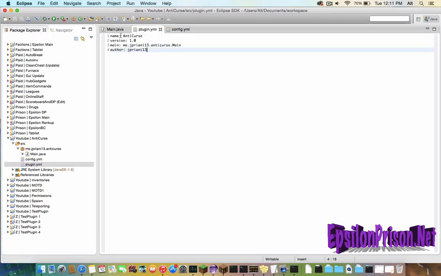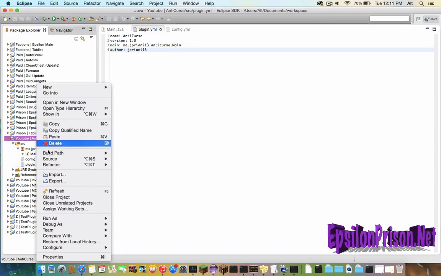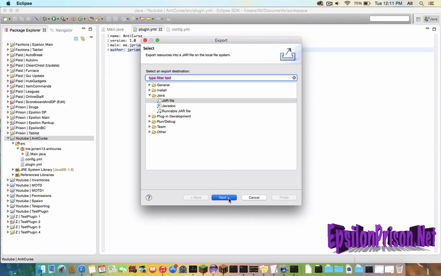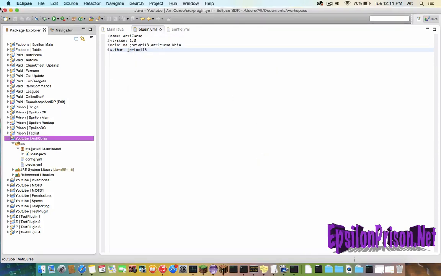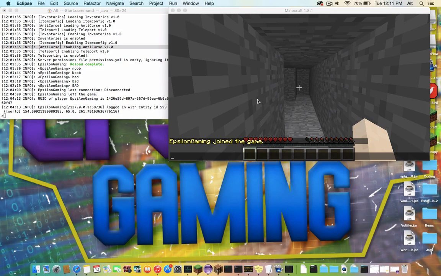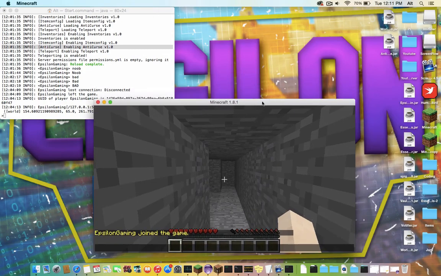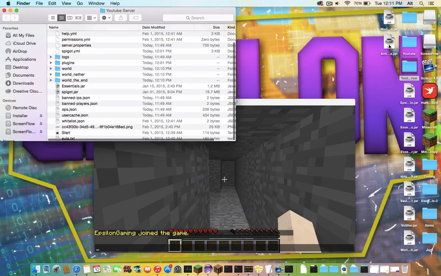So let's go to our plugin.yml. I already filled it out, but I'll just go over it again. Just type the name of the plugin, 1.0 for the version since it's our first one. The main would be whatever your src and main class file is, and the author would be your name. So let's export that and test it now. Next, Anticurse, finish. Let's drag that into our YouTube server, or whatever server you have, and test that out.